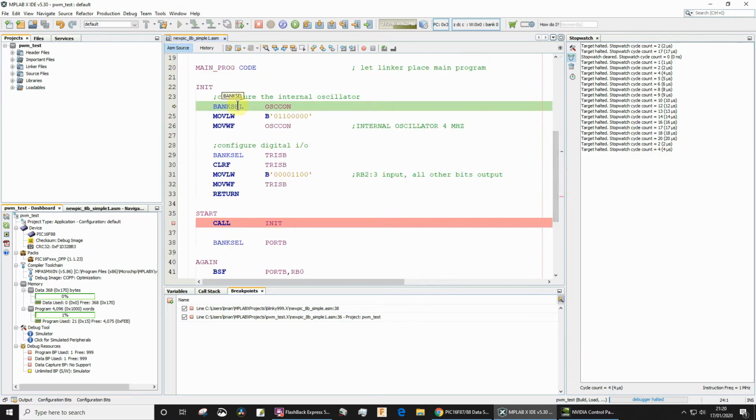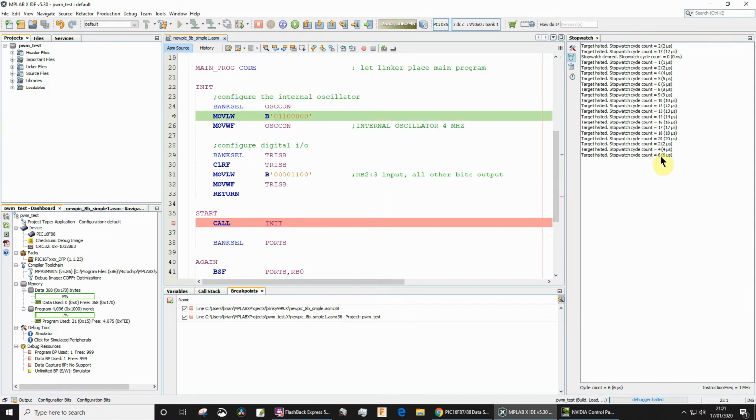Now, banksel is a directive, it's not an instruction. So it might not be clear to you exactly how many instruction cycles that's going to take. It used 2 instruction cycles. Now, if you weren't sure about what banksel actually did, because remember, it is an assembler directive, so the assembler directive will be interpreted and made into machine code. If you're not sure what that does, we can find that. So let's have a look.